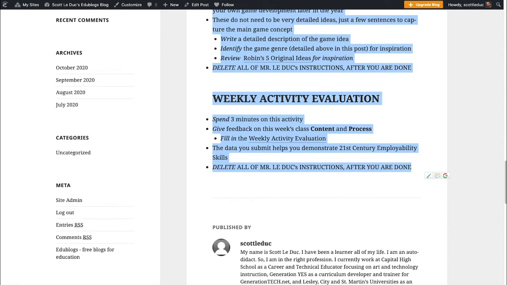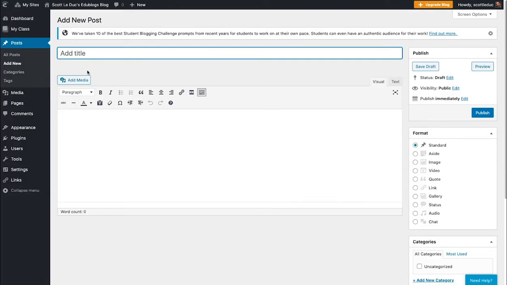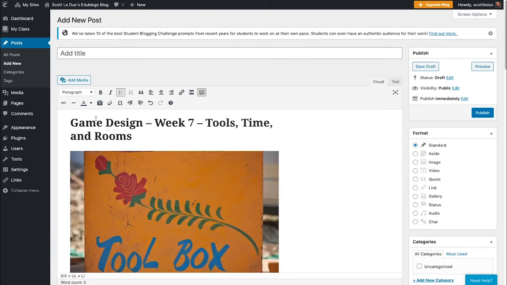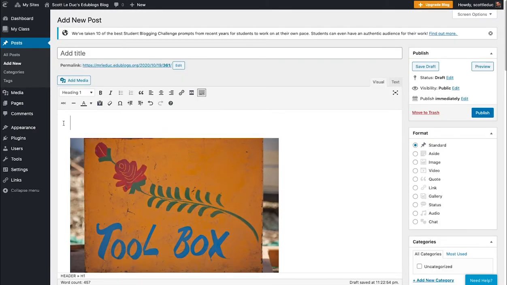And I'm going to go to my blog. And here I am at EduBlogs, and I click on add a new post, and here's a new post. I'm going to click here and paste. Command V as in Victor or Control V, and it pastes everything down in here. Now, what I want to do is cut this out with Command X or Control X, paste it up here. Again, Command V, and voila.